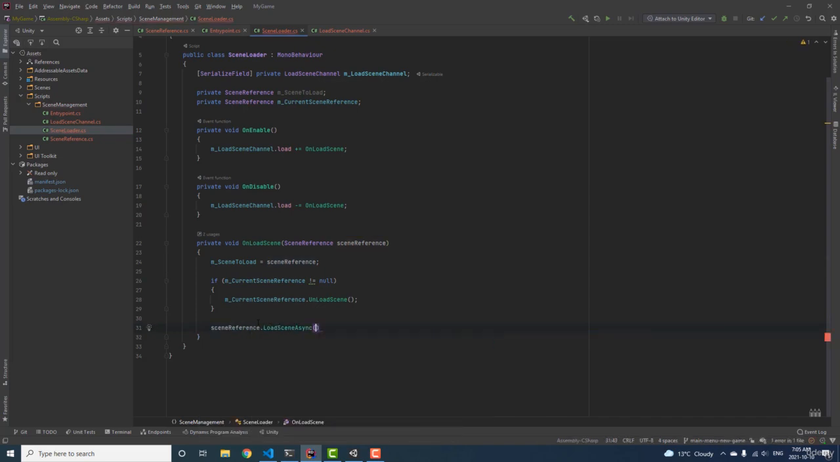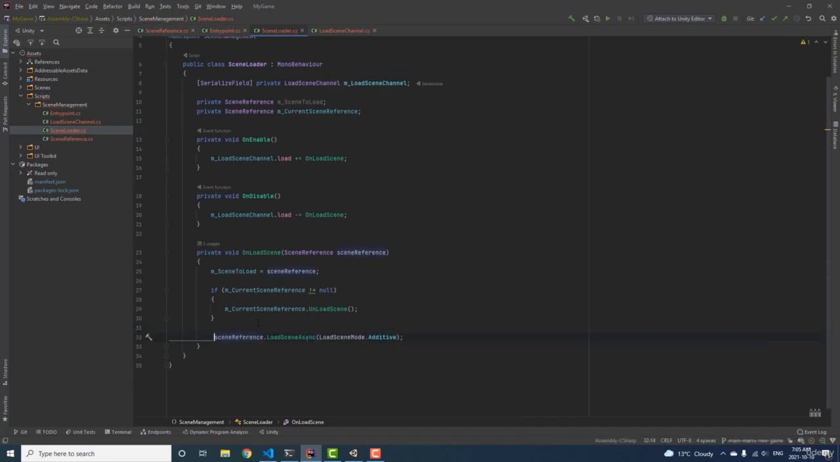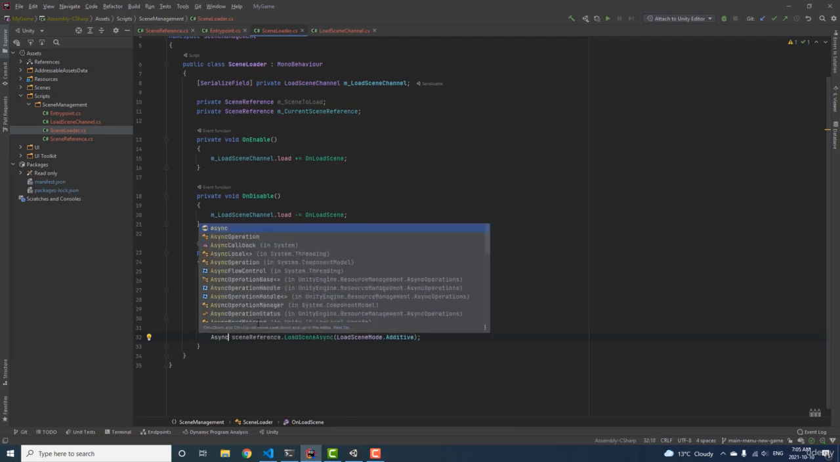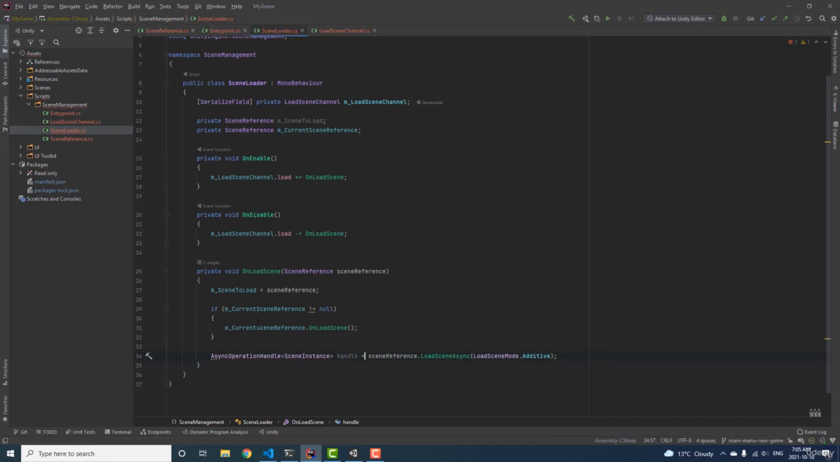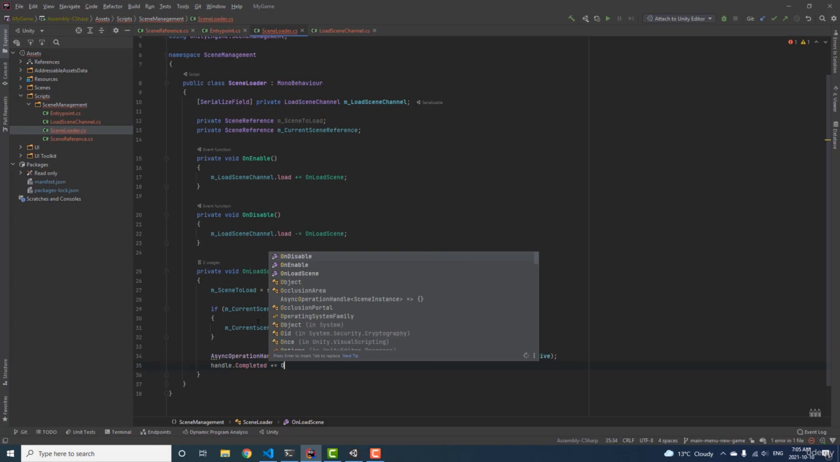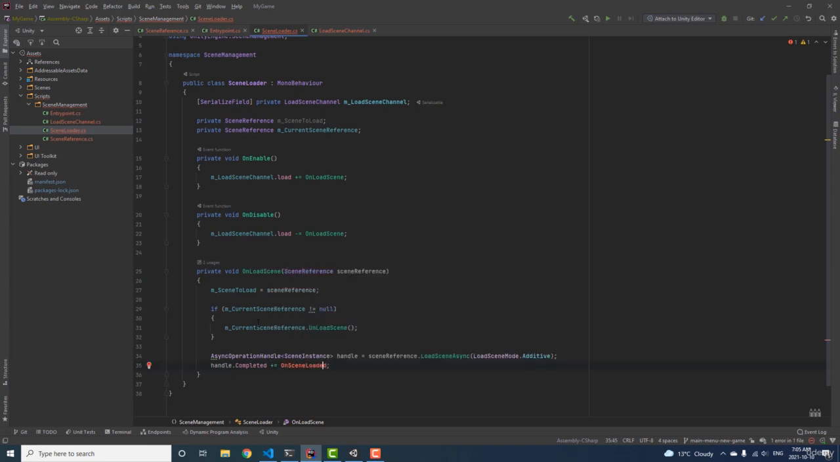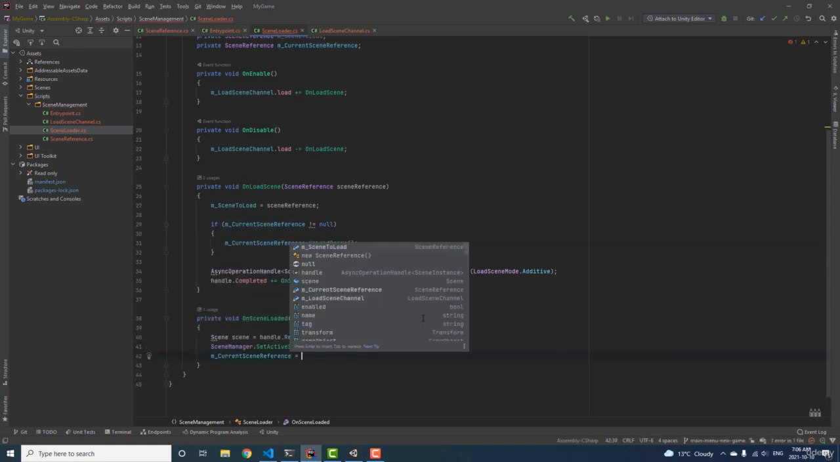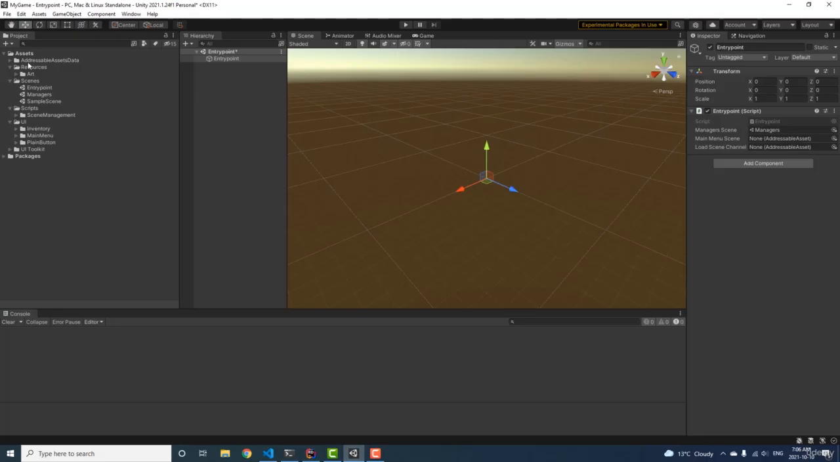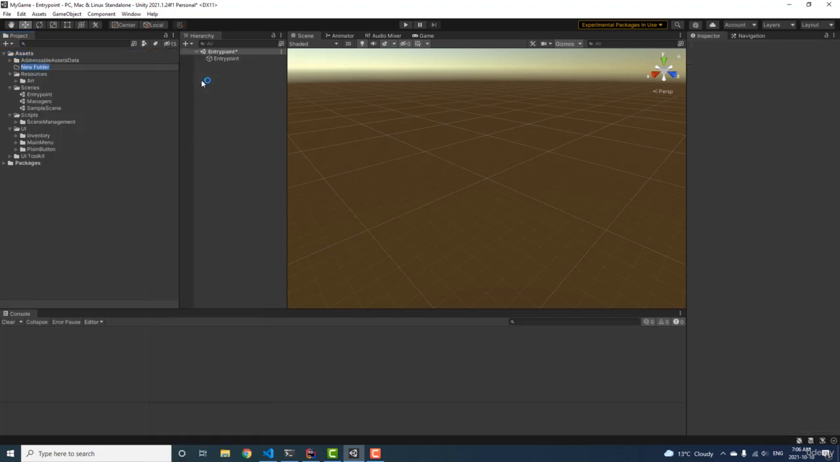Now we're going to call load scene async on our scene reference. And we're going to make sure we set the mode to additive. And then we're going to store that in a variable called handle. And then we're going to listen for the completed event. And then we're going to call onSceneLoaded. We'll rename the variable to handle. And then we're going to get the scene from the handle. Then we are going to make it our active scene using the scene manager singleton. And the reason why we want to do that is if we instantiate any objects, they will be created in that scene.